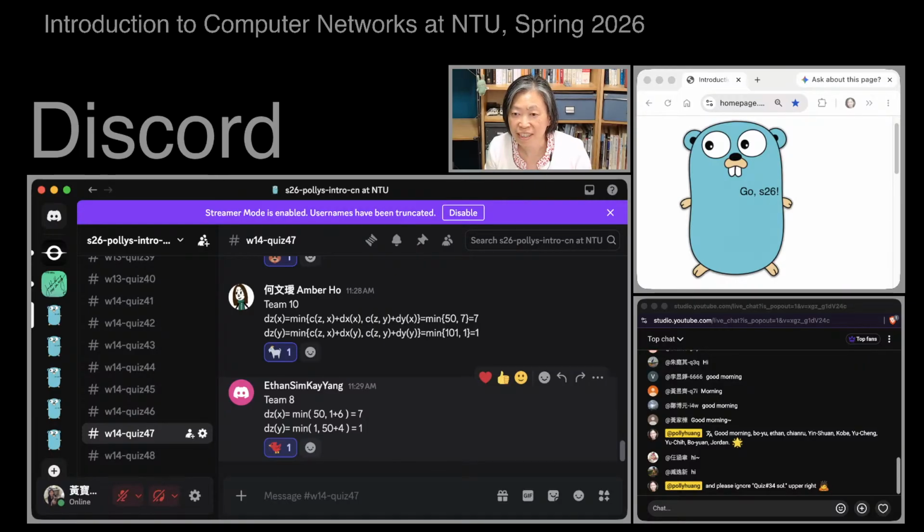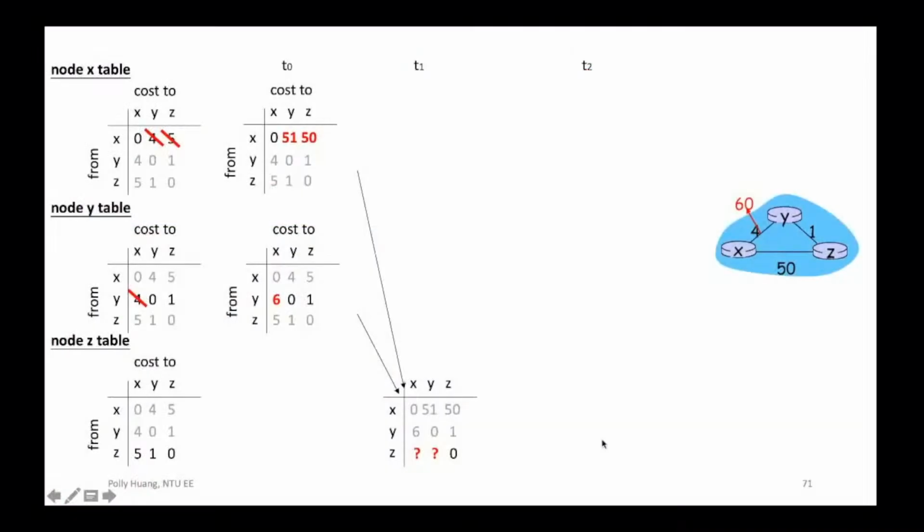All right, I think you guys have got it. But just to make sure, let's go through the development of Z's table. So this is Polly's version of it. You should get a sense that it's going to take a while for these routes to converge to the shortest path. As to how long, let's walk through the scenario for a couple more iterations to see. So we'll develop the table for T1 and T2.